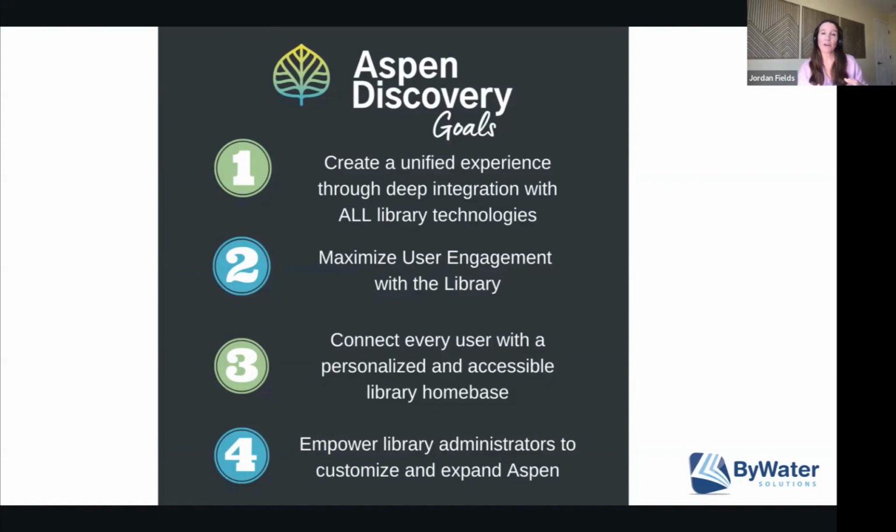This is important for making sure that Aspen feels comfortable for your patrons, that it both works for them and they can change it to meet their specific needs. Because as we know, if you've ever worked in a library, many different patrons have many different needs. So we need Aspen to be flexible enough to meet that patron where they are and make them happy. The last is my favorite here in the list, especially when talking about accessibility, and that's about empowering library administrators to customize and expand Aspen. And I have some really fun stuff that I'm excited to show you about related to accessibility with that today.